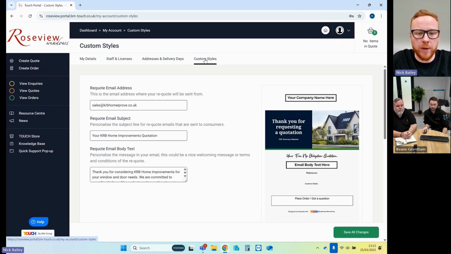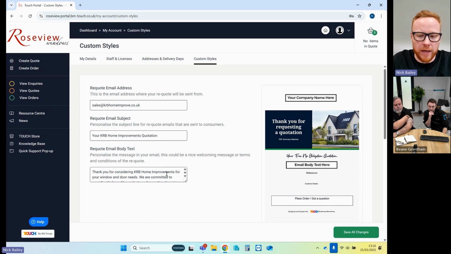And then finally, which is perhaps one of the most important areas, is the custom styles. This will become more relevant as I go into creating a quote. Within the custom styles, you're able to specify the requote email, which is the email address from which a quote will be sent when you send it to your customer. You're then able to customize the email subject and the email body text.